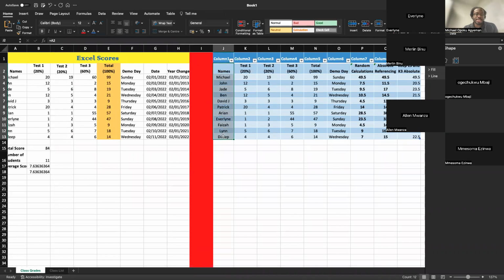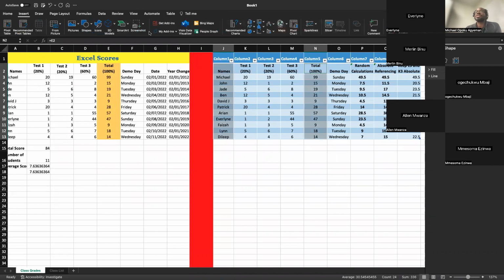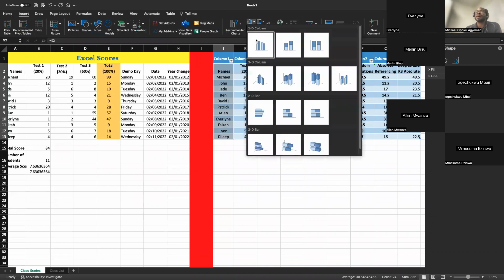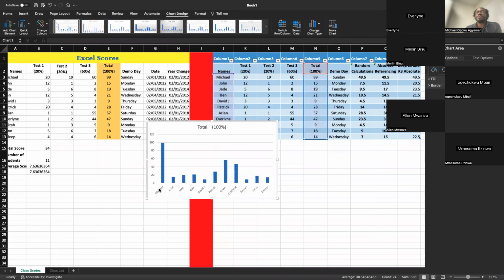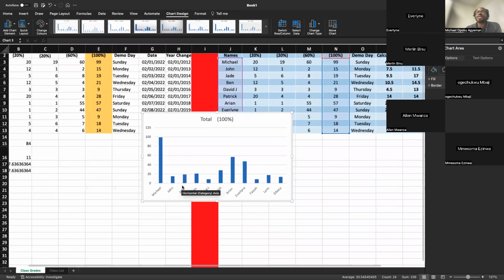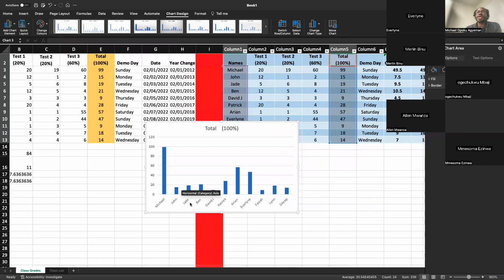I'll just select this, hold down Control, and then select the total too. And I'm going to go to Insert, and then I'll just pick the bar graph, for example. So I've got each student and then the score that they got. So straight away, I can tell maybe Michael got a high score. That's cool. Let me just do some cleanup on here.